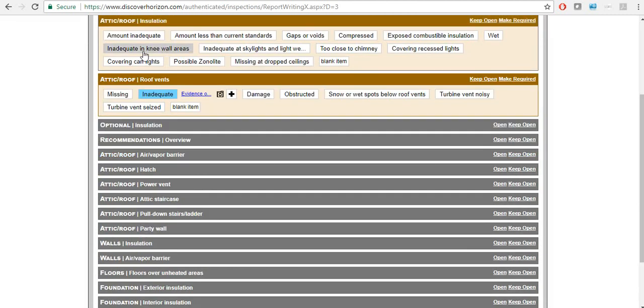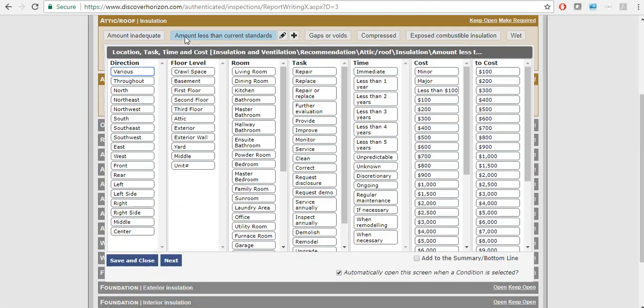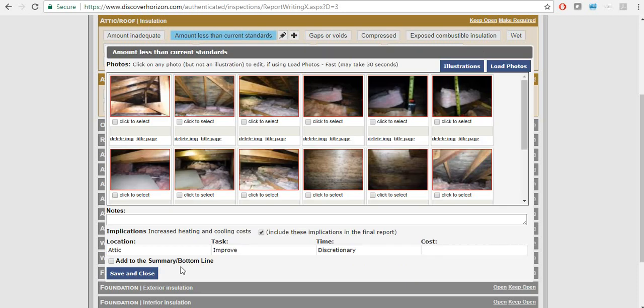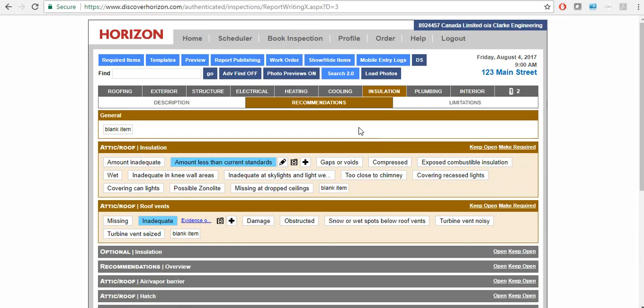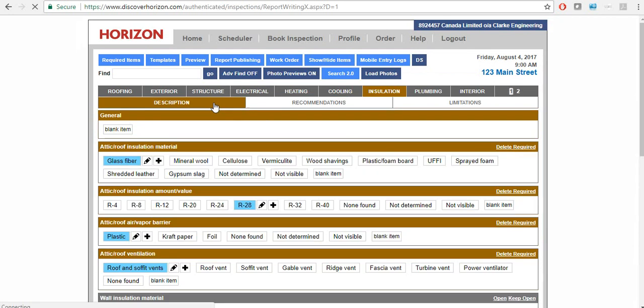And that's really how you build the report. Maybe the amount of insulation was less than current standards in the attic, and you want to suggest to people that they improve that, and that it's discretionary. And then maybe put a photo of that in. Save and close.